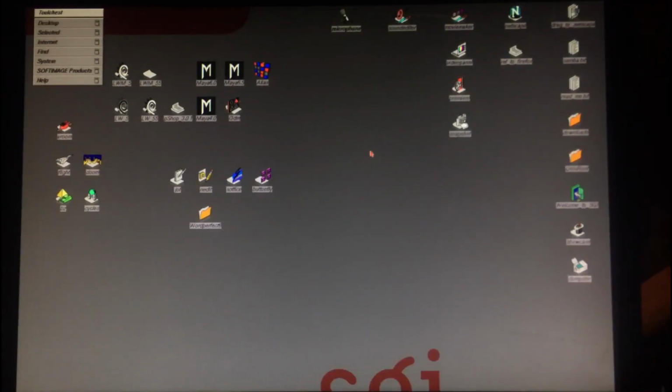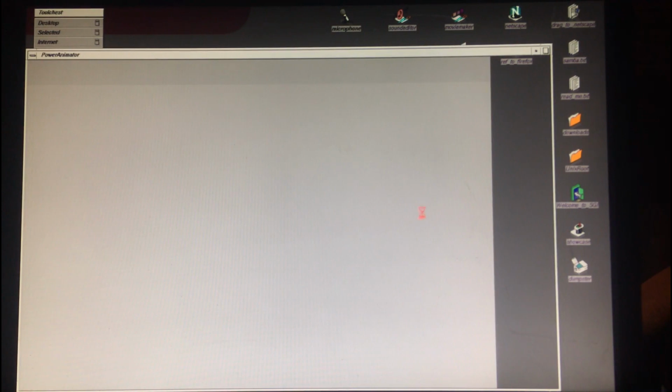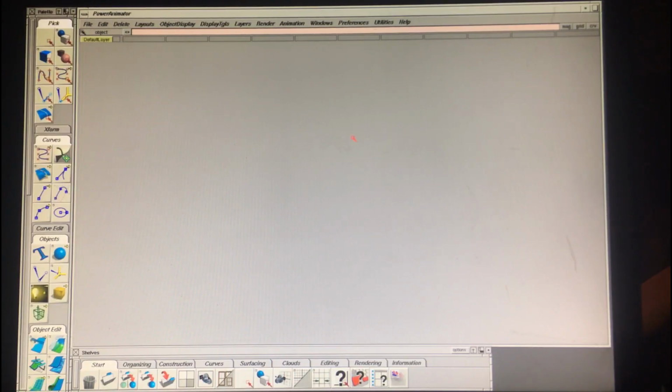In today's episode, we're diving into Alias's Power Animator, and we're going to run it through the basic paces and see what it can do. This version of Power Animator is version 9. It was the last version of Power Animator. I think after version 9, like if it's Alias 10 and beyond, I don't think that's an edition of Power Animator anymore. So this was the very last hurrah of Power Animator.